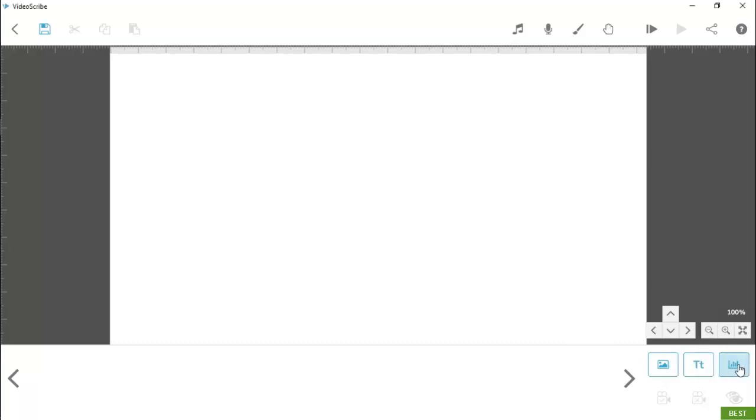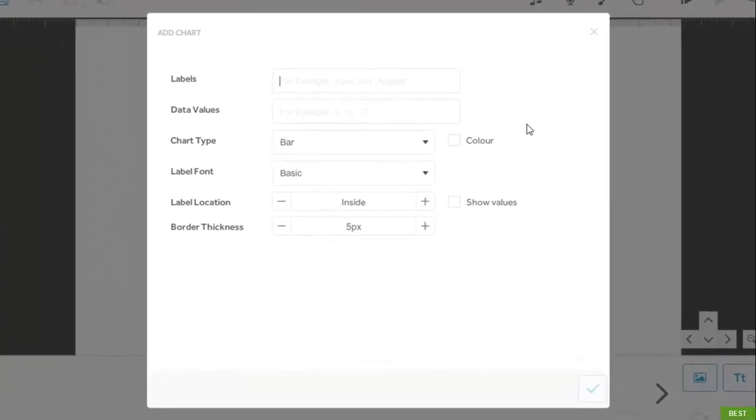To create a chart, press on that button. Here we go. This is the charts window. Videoscribe supports 3 types of charts. You can add bar, pie, and line charts. So how can we insert the data in this chart?